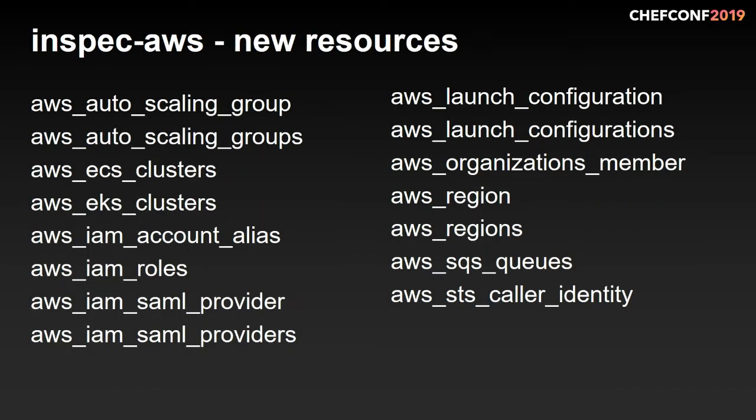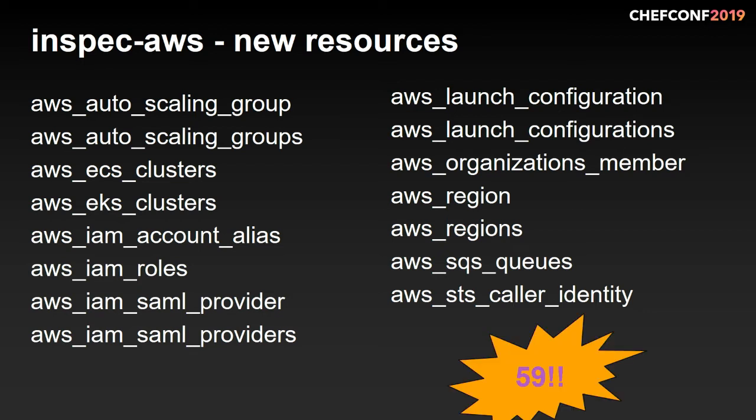New resources. So these are 15 new resources. I didn't count it, so my bad. But there's 14 new resources that have been added to the existing 45, which should now give us a grand total of 59. So 59 resources now for AWS.